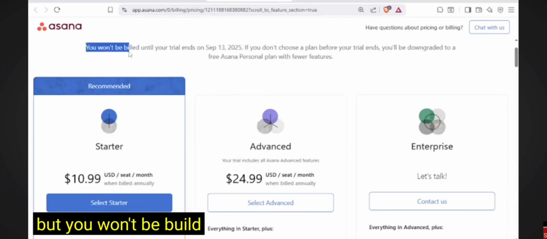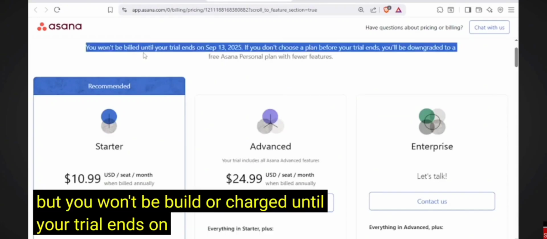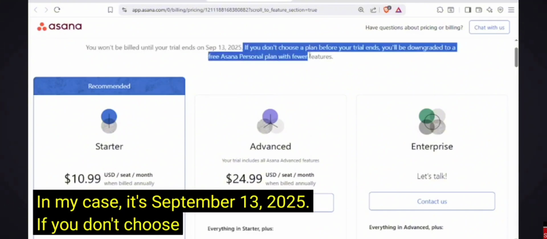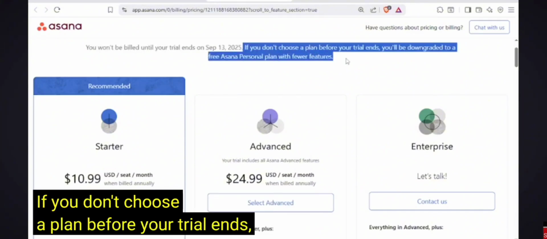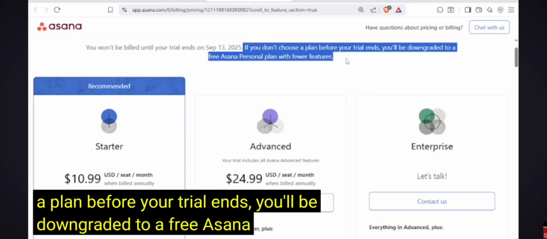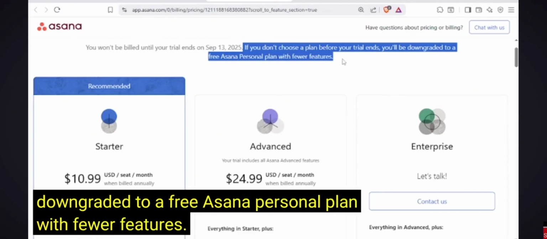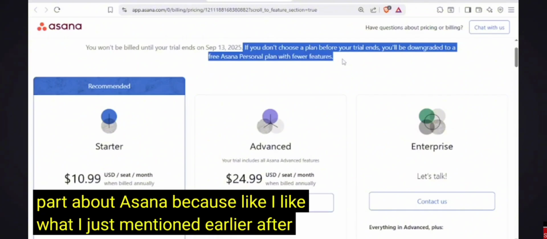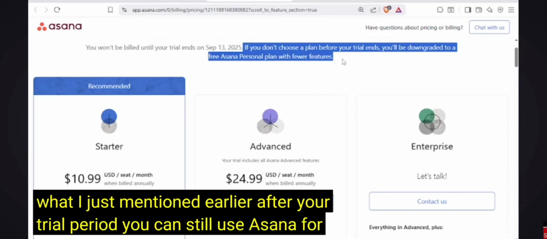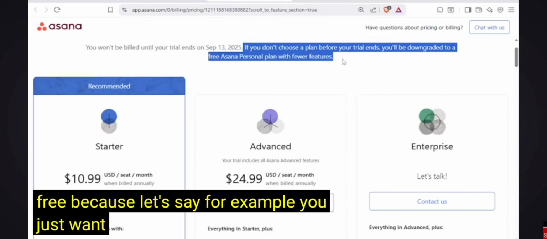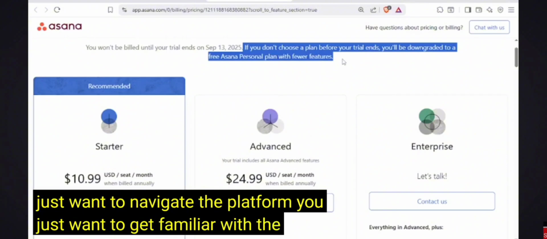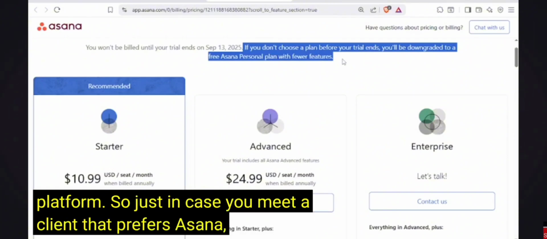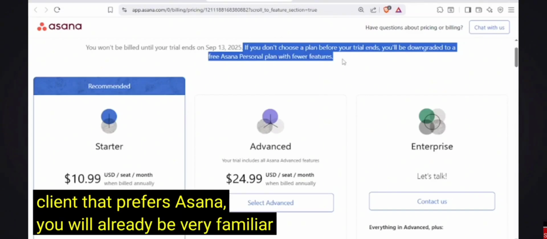But you won't be billed or charged until your trial ends on a specific date. In my case, it's September 13, 2025. If you don't choose a plan before your trial ends, you'll be downgraded to a free Asana personal plan with fewer features. So this is the good part about Asana because, like what I just mentioned earlier, after your trial period, you can still use Asana for free. Let's say, for example, you just want to navigate the platform, you just want to get familiar with the platform. So just in case you meet a client that prefers Asana, you will already be very familiar with this platform.